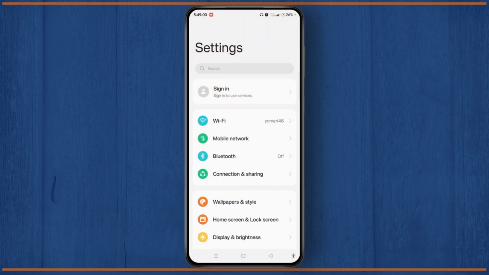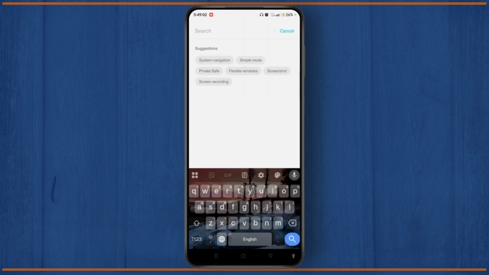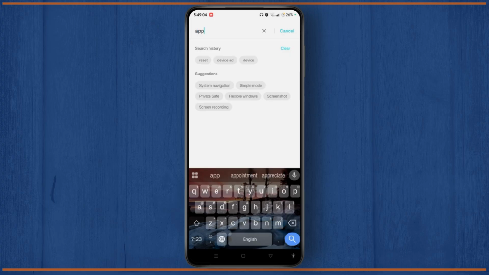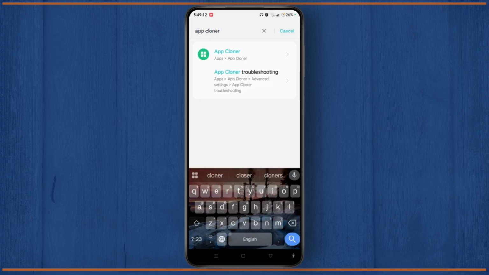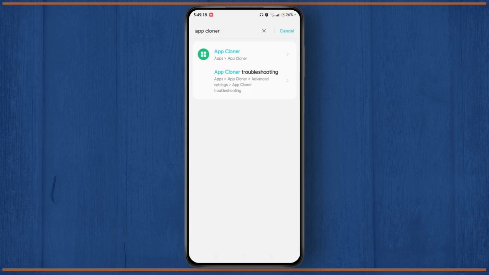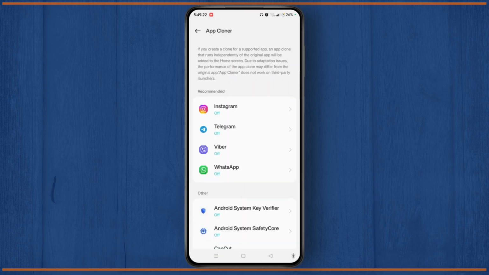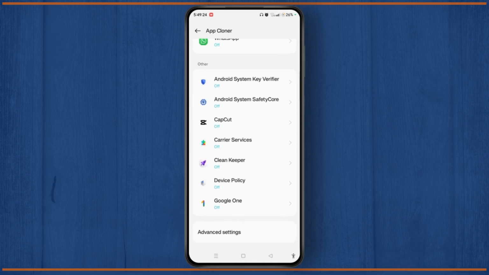Now you need to tap search bar on your settings. Here you can type in app cloner or dual application depending upon your Android device. As you can see on my Android phone, app cloner has appeared. It might be dual app on your device as well. Open it. Here you will see all the recommended and other app on Android.